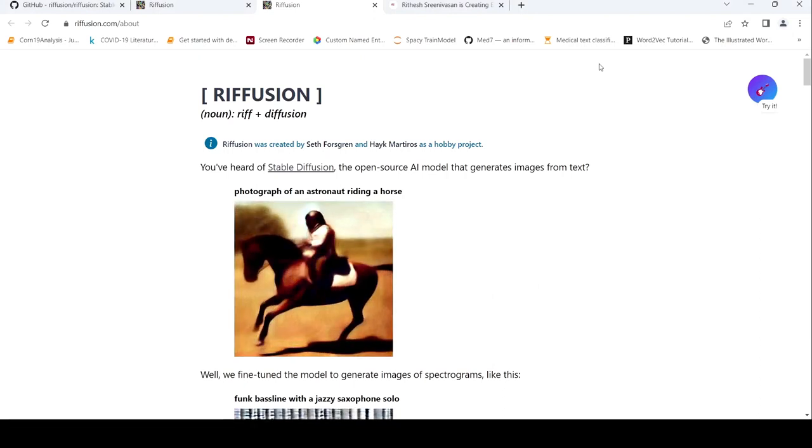In this video, let's look at how you can convert text to music. How can you use an AI model called Riffusion to convert text to audio?